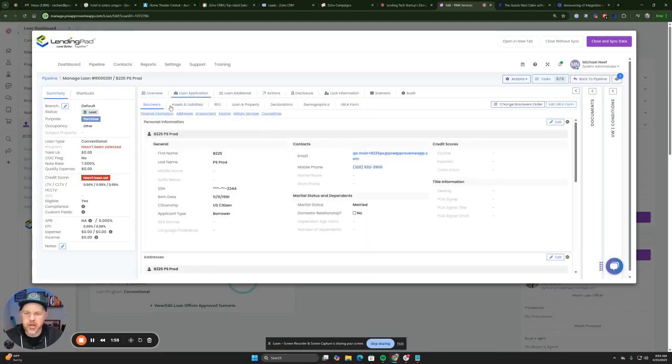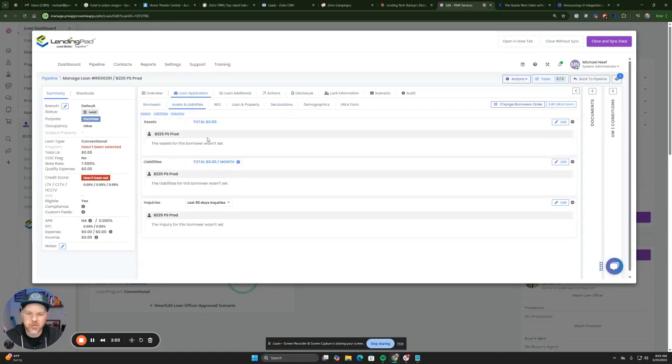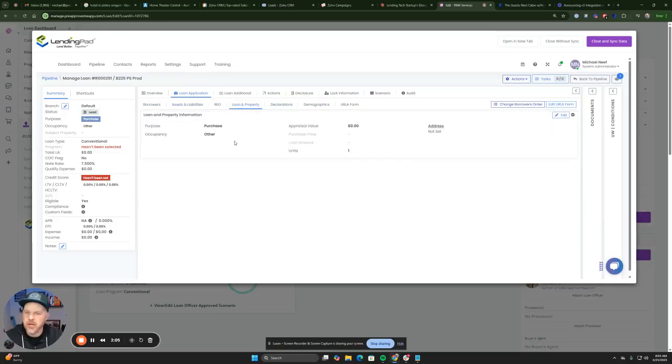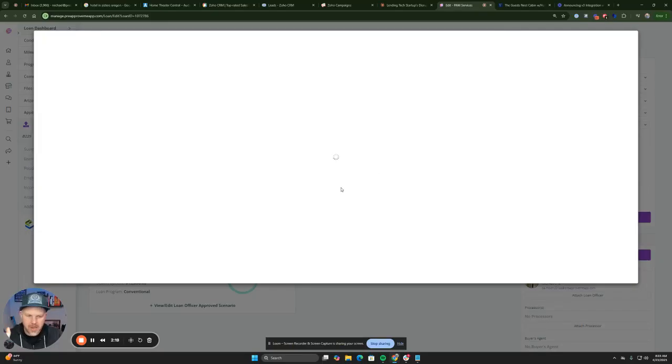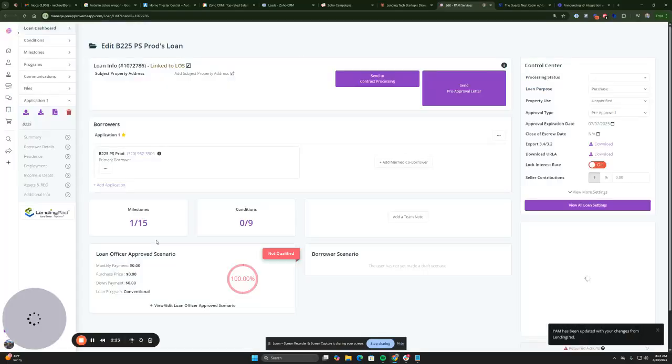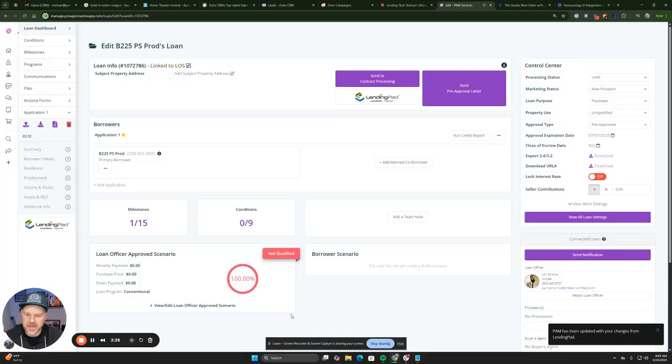So you typically go through and just dial it in left to right, right? You go through, add your assets and liabilities, dial in your loan program details, get all this stuff completely dialed. And then once you're done and it's dialed in, you're going to click close and sync data. So you've gotten your DU approval, close and sync data. That's going to push an update to pre-approved me to build what's called the loan officer approved scenario. That is this right here.